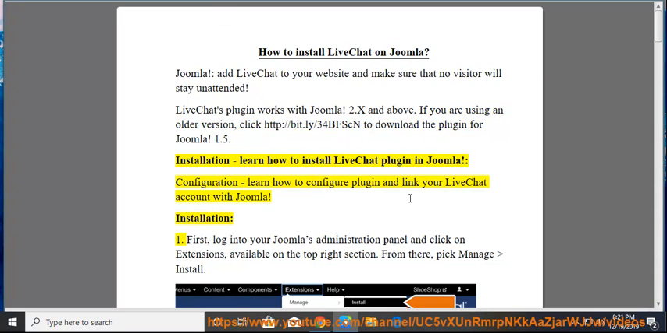Chapter 1.5 Installation: learn how to install the LiveChat plugin in Joomla. Configuration: learn how to configure the plugin and link your LiveChat account with Joomla.